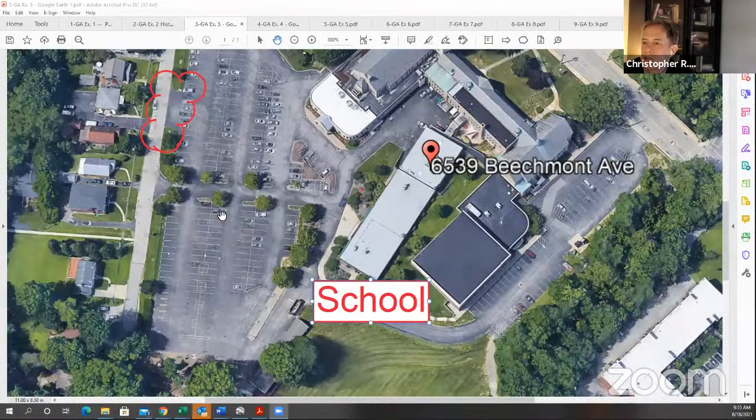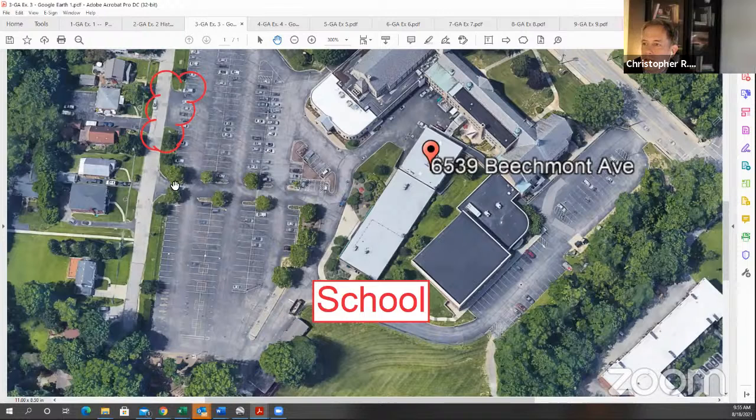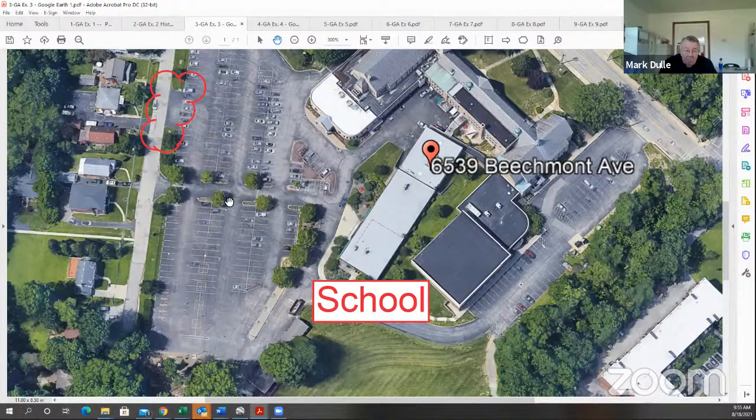All right. Mark, can you see that? Yes. All right. And when children are dropped off in the morning, they come down with my cursor here down Bachman Avenue and make basically a left-hand turn and a right-hand turn and then loop around as I'm showing with my cursor. Is that correct? That is correct.